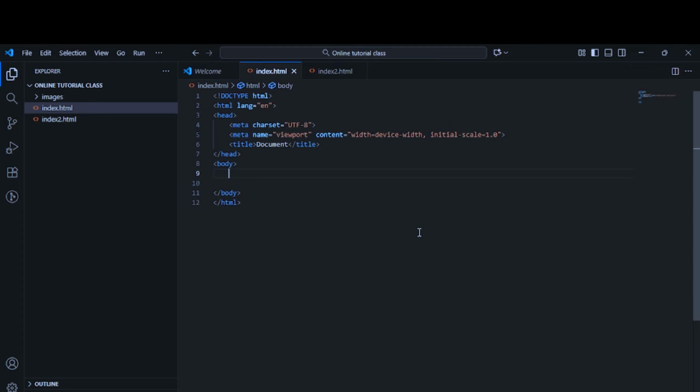Now attributes provide extra information about an element. They are always written inside an opening tag. While text formatting means using a specific tag to style or emphasize text. Example, making a word bold, italics or underline.